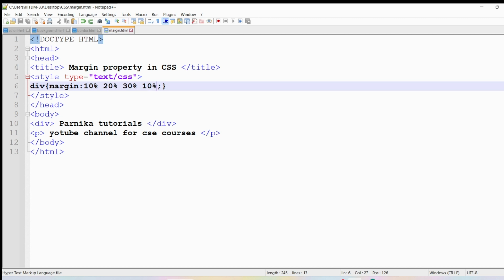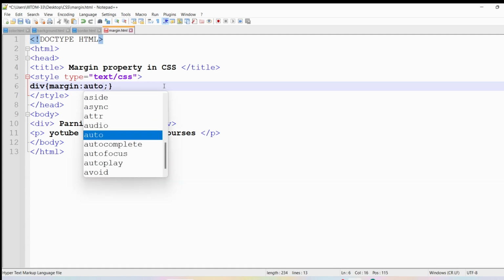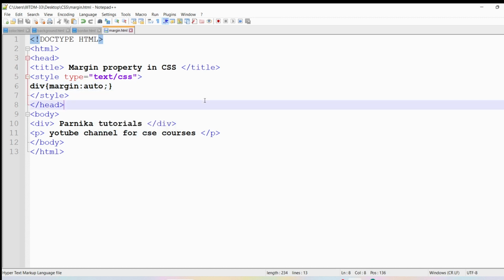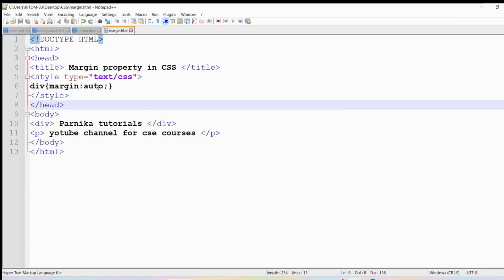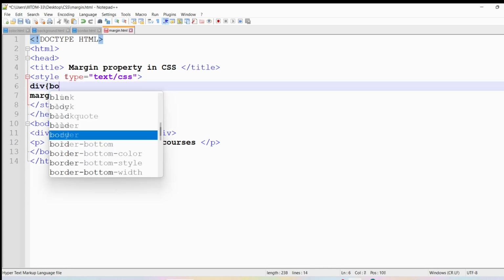If we provide the value auto for the margin property, what will happen? Suppose if I provide auto, then the content will be displayed horizontally in the center. If you want to observe, let me save it. If you observe, the Parnika tutorials content has not been displayed in the center. Why? Let me discuss. If we make some modifications to this program, then you can find the difference with the auto value. Let me provide the border.